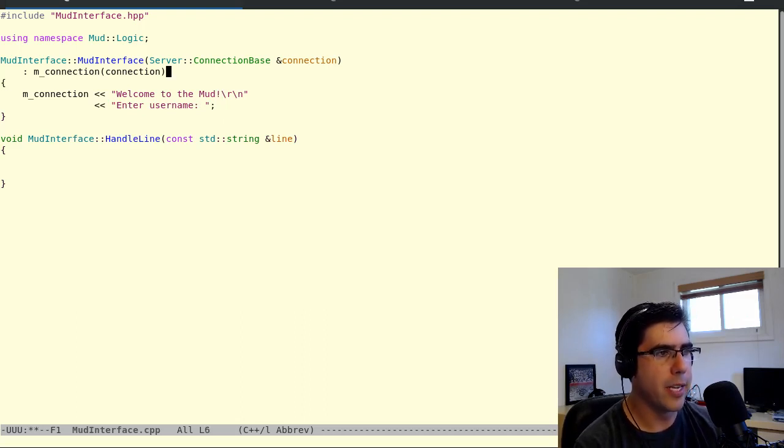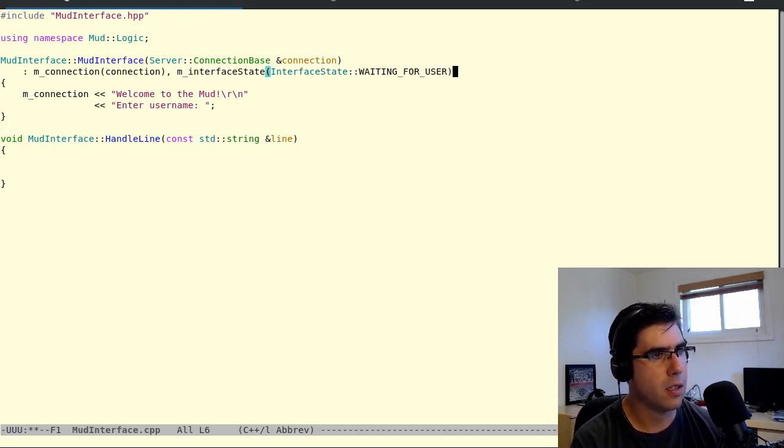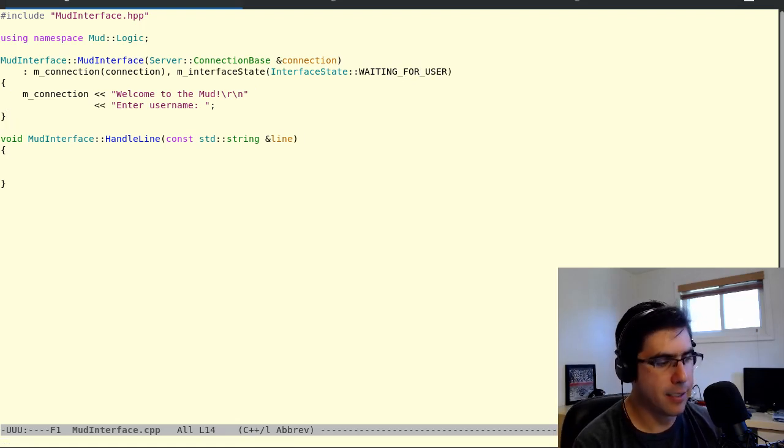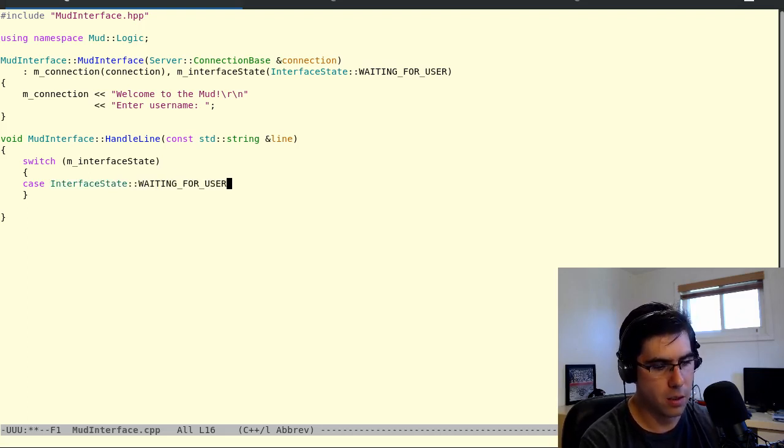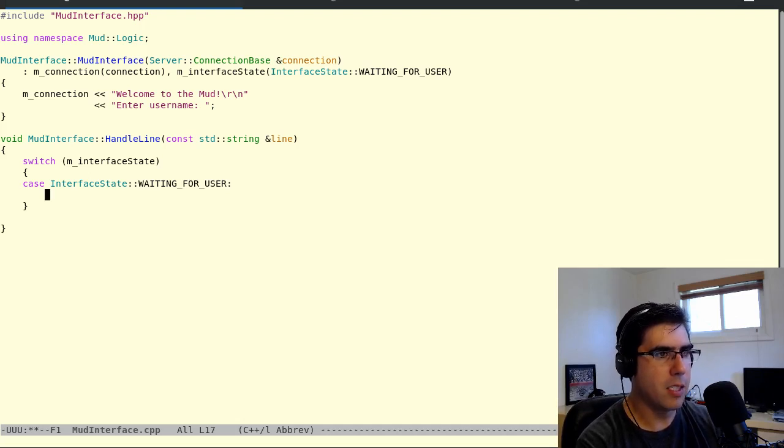And that means also that the first state we should be in is, see, I've got to type it out every time, waiting for user. Okay. Now, from here on in, when I get a line, the meaning of that line is going to depend on what state I'm in. So depending on that interface state, I'm going to say first if I'm waiting... Write it out. Interface state, waiting for user. Then I'm just going to assume that the line contains their username. I'm not going to do any kind of trimming of whitespace or anything like that yet.